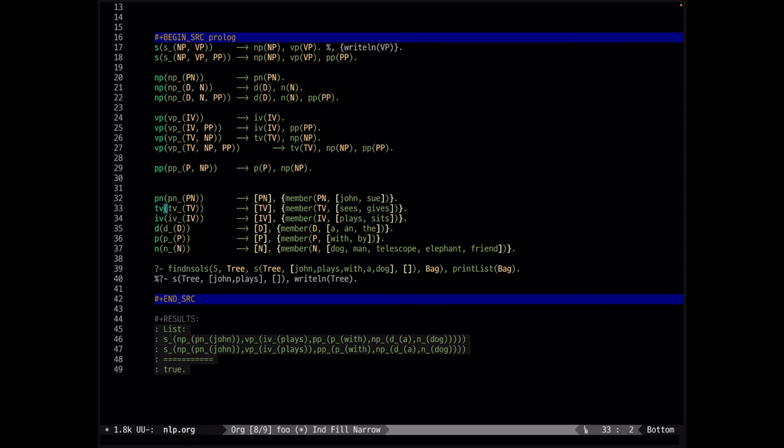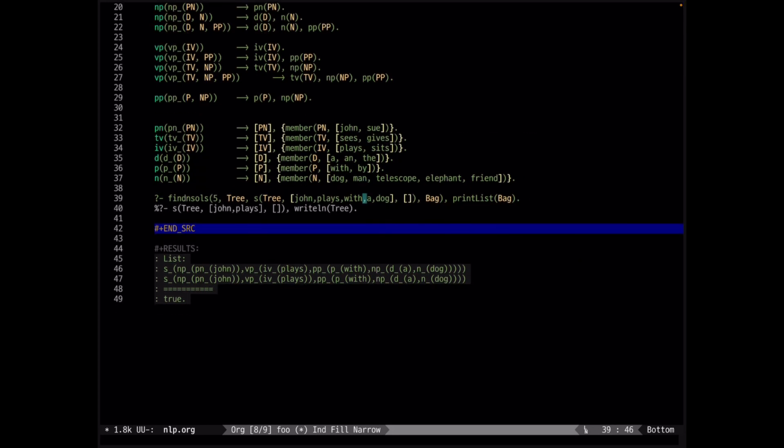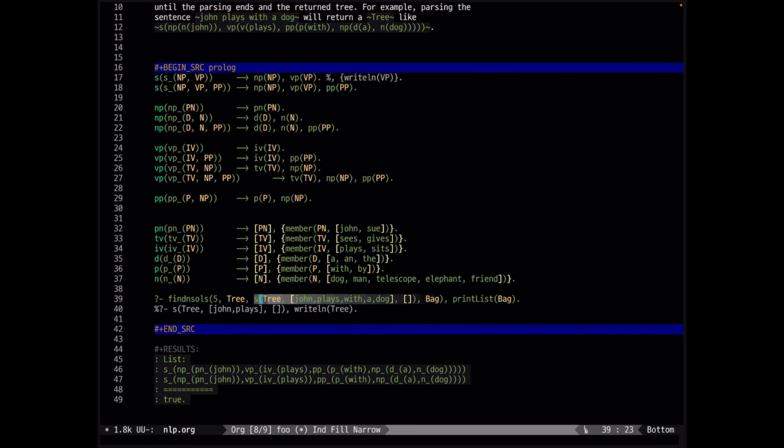Same thing here with the transitive verbs. Again, we consume the word from the list and ask if TV is a member of sees and gives, and so on and so on. Now, when we test that, we are testing S, which is our sentence, and now because we are actually using variables here, we're passing something to S. We can pass a variable here to get this parse tree into this variable.